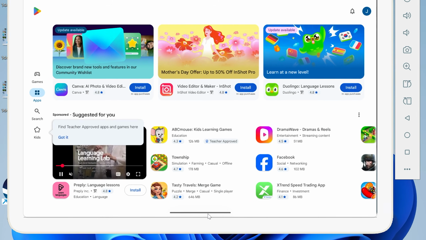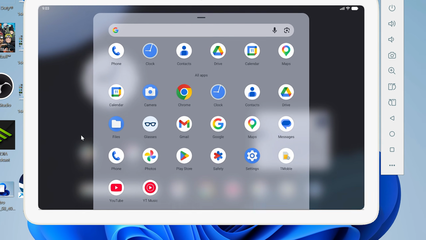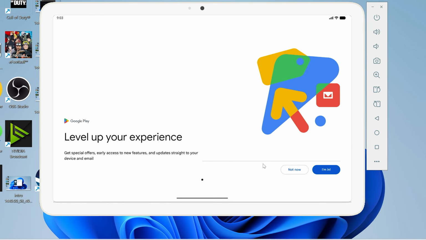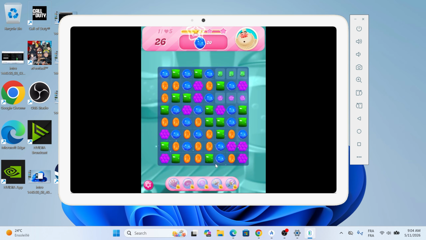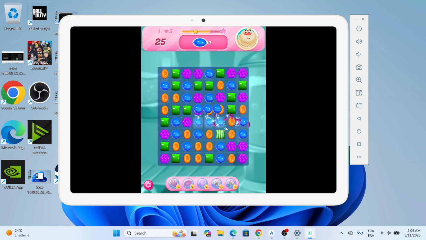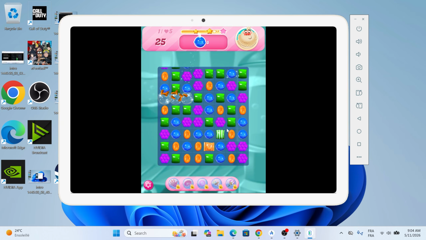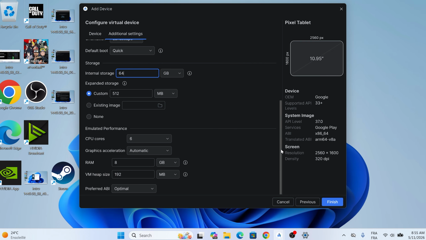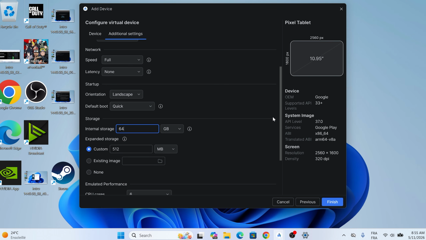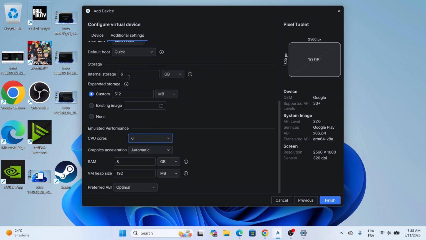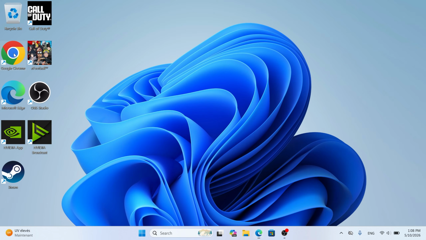Now, one honest thing I need to mention, this setup is resource heavy. It uses your PC's RAM, CPU, and storage while running. If your computer is on the lower end, you may experience some slowness. But if you have a mid-range or better system, you should be absolutely fine. And don't worry, I'll show you exactly how to configure the settings to get the best performance out of your specific machine. All right, let's get things moving.